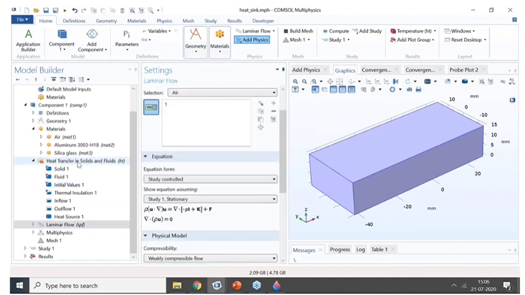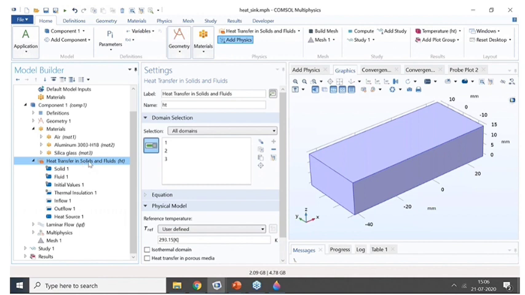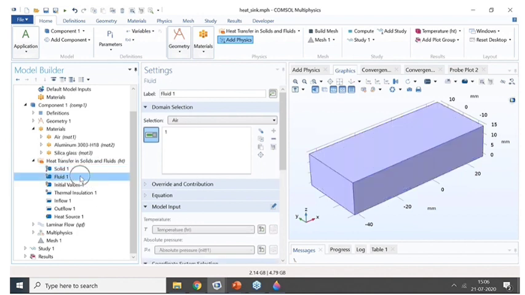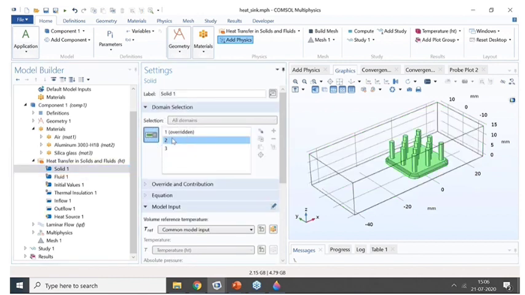With the Heat Transfer in Solids and Fluids, you can see that it's solids and fluids. So we need to have two material models: first for solid and second for fluid. For the fluid we select the air domain, the air cavity. For the solid we select the heat sink as well as the dielectric at the bottom.